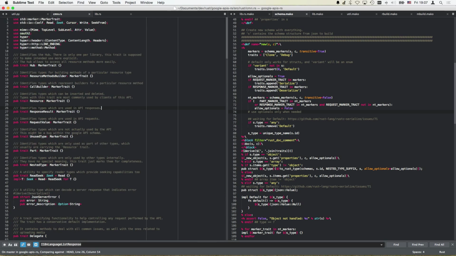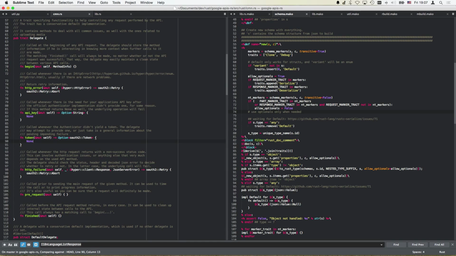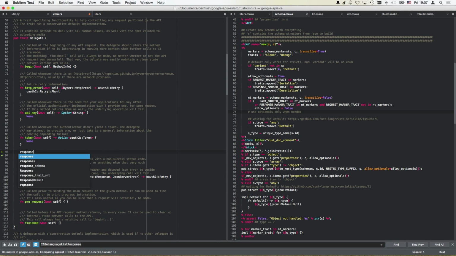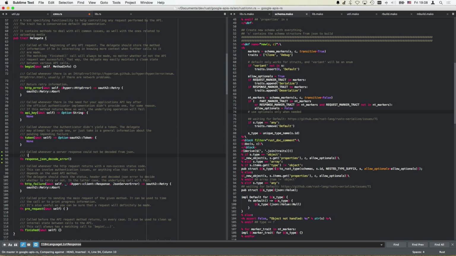And that means we shall alter the common code and say that's only happening for responses. So we can say response JSON decode error, and that function is called whenever a server response could not be decoded from JSON. And I shall write more once I know more.